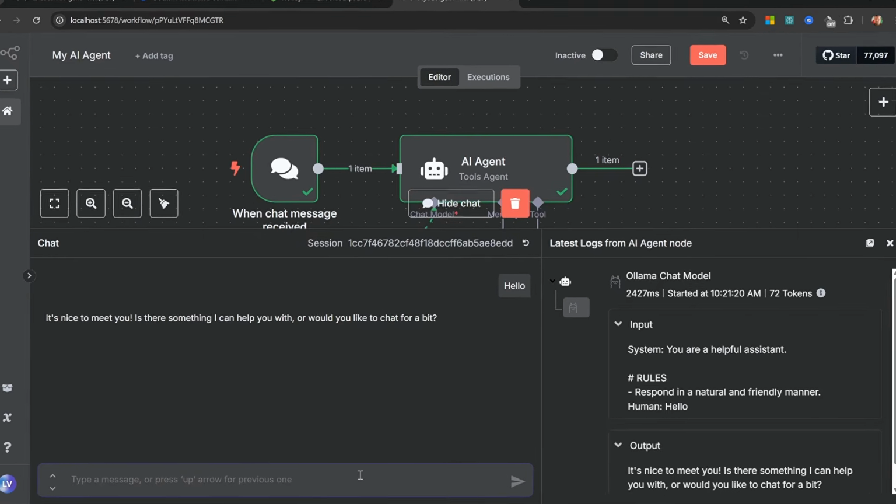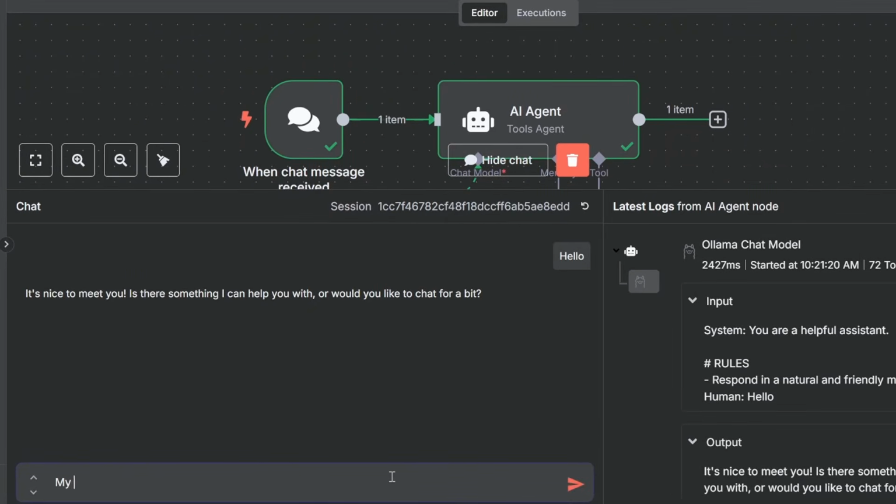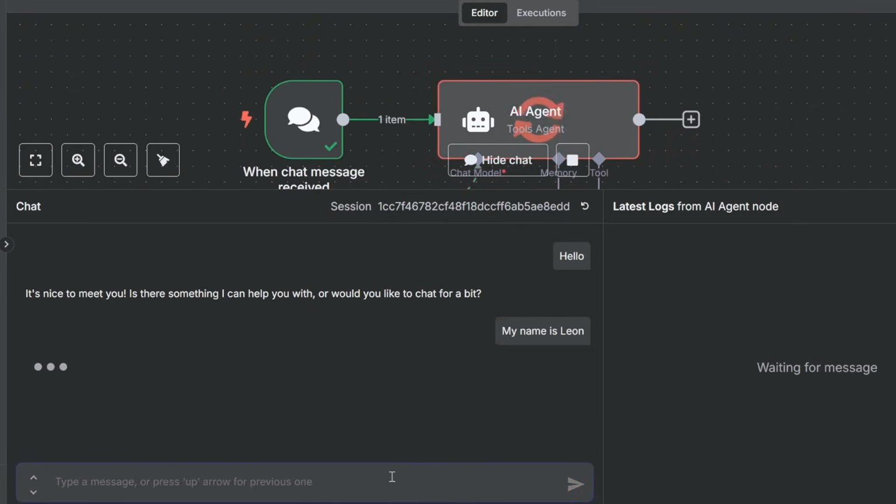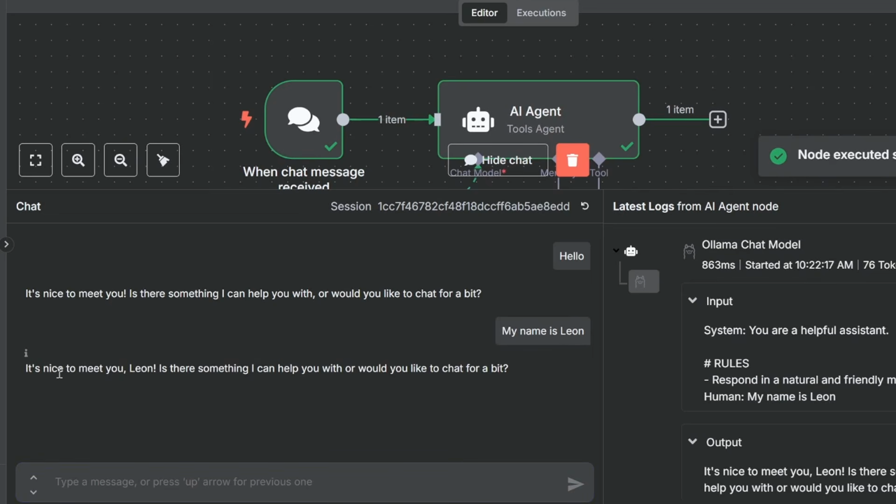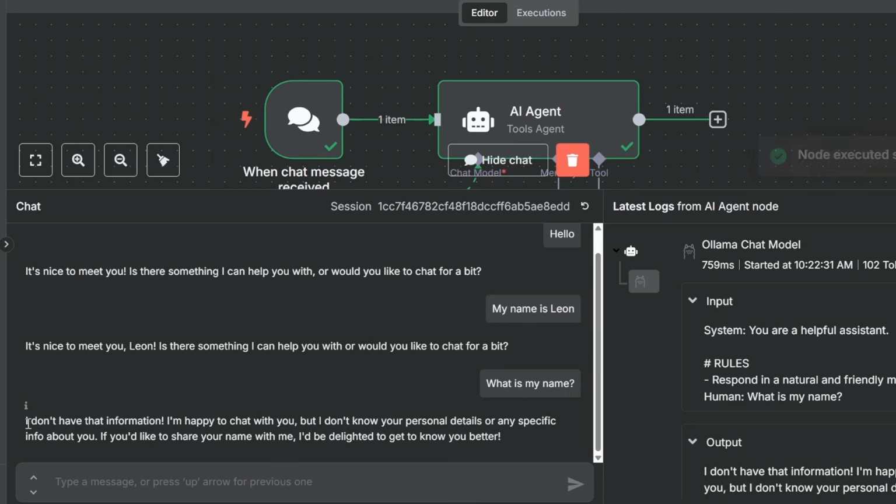Let me show you something. If I said, my name is Leon, our agent says, nice to meet you, Leon, is there something I can help you with? But watch what happens when I ask it, what is my name? Suddenly the agent doesn't know what my name is. That is because at the moment the agent has no way of keeping track of our conversation history. So every message we send is seen as a new and standalone message.